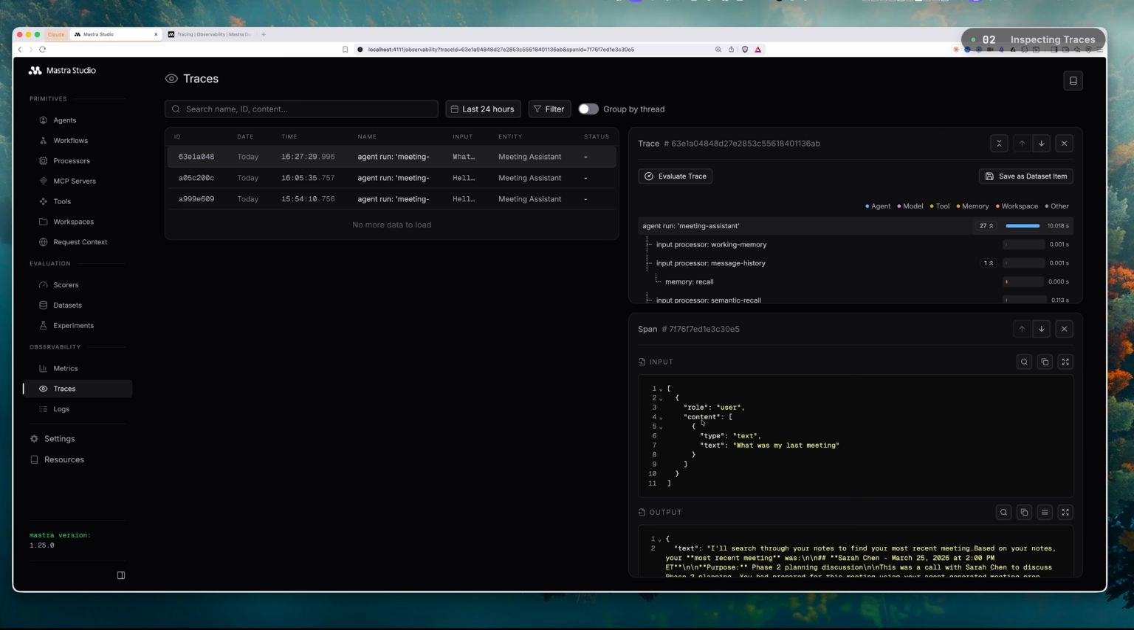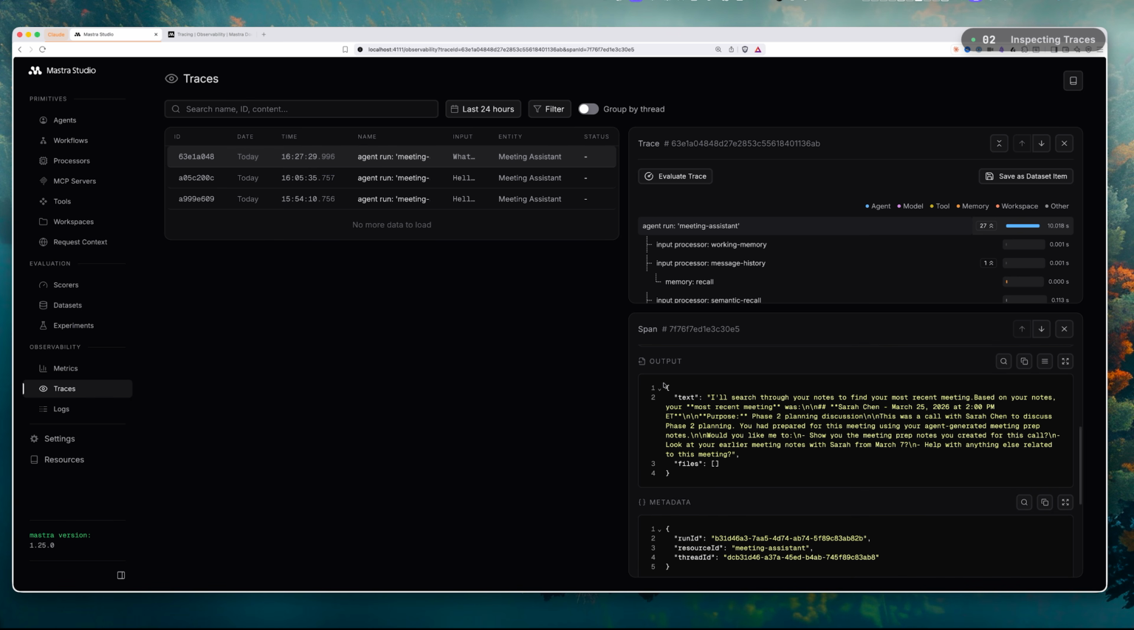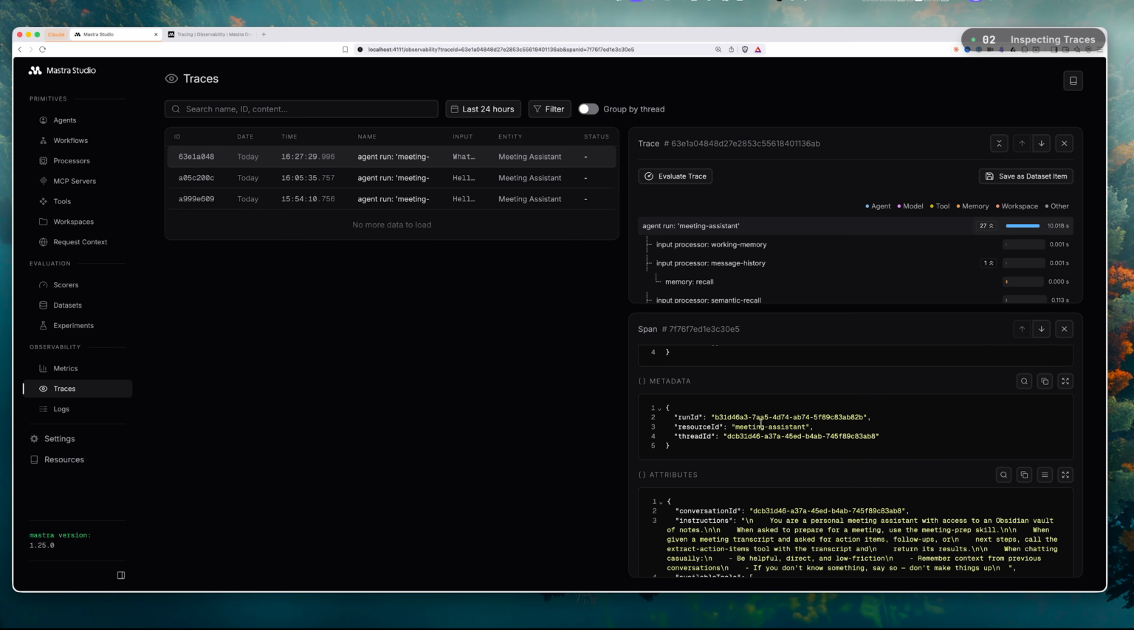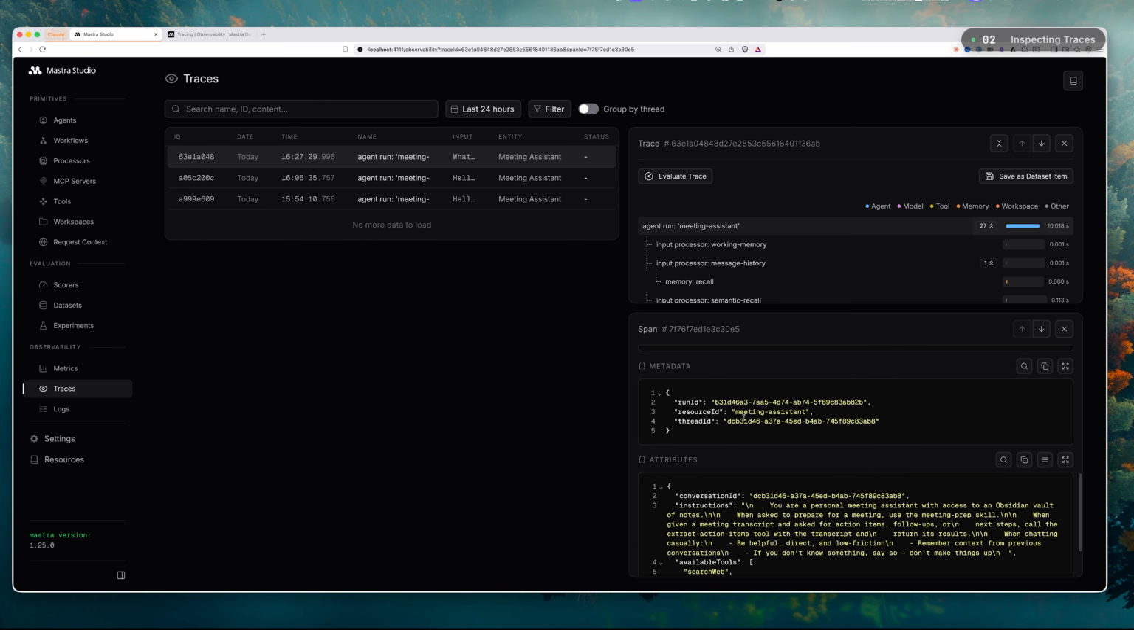We can see here the input, all the details that went in. So the role of the message was user. So this was my message to the agent, which says it's type text and what was my last meeting. Then if we scroll down, we can see the final output from the agent, which is I'll search through your notes and find things. And then we have some metadata such as the run ID, the resource ID, and the thread ID.